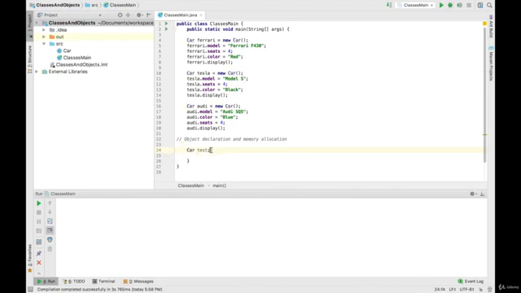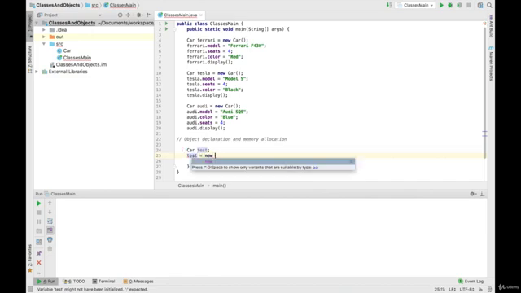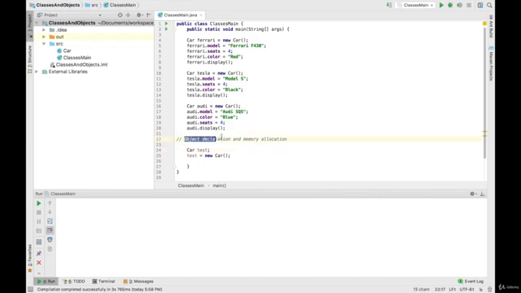So we just did the first step of object creation. Then the other step is test is equal to new Car. So this is the second step wherein the memory is allocated using the new operator. I'll repeat myself, guys. Object creation has two steps. One is the object declaration, and then the memory allocation.